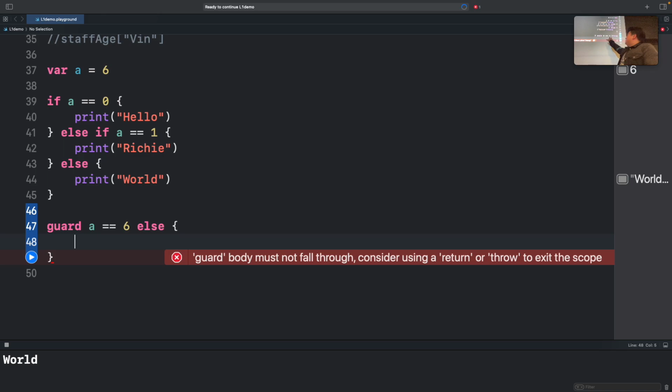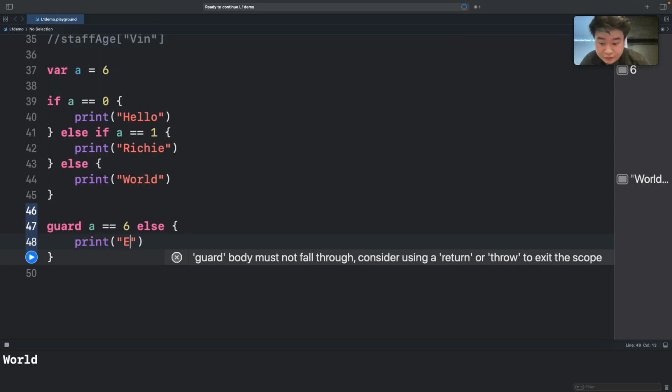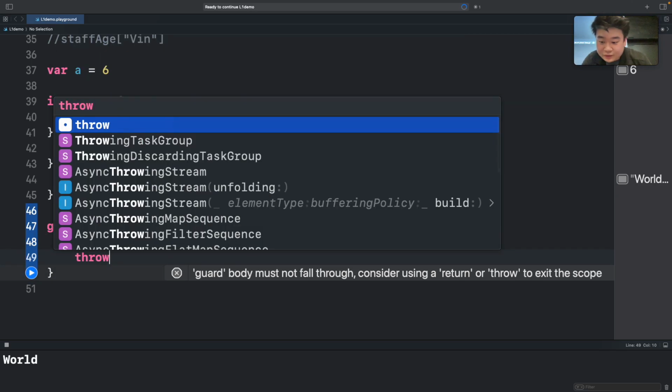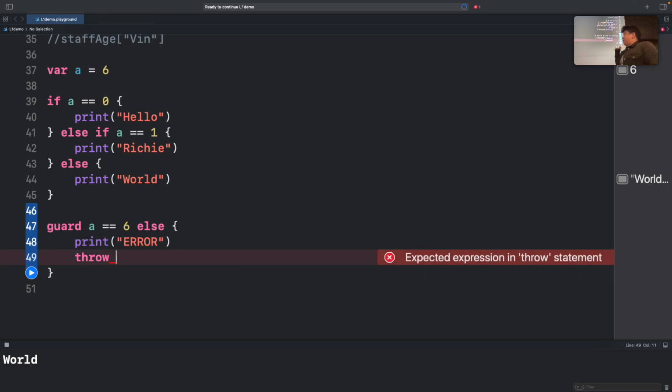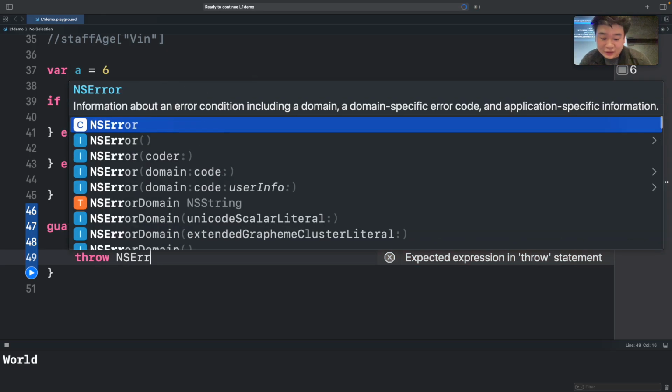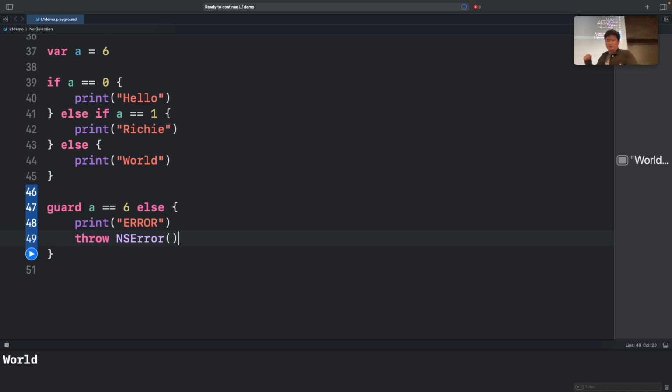So rather than testing if a is equal to 6 and executing the code within the block, if a is not equal to 6, it'll execute whatever is here. So let's say, error or something like that. And then usually you would have to not allow the code to fall through, either by returning something or throwing an error. In this case, we're just throwing NSError. I won't run this code because I believe if you just throw NSError in the workspace, it'll crash Xcode. So I won't do that.